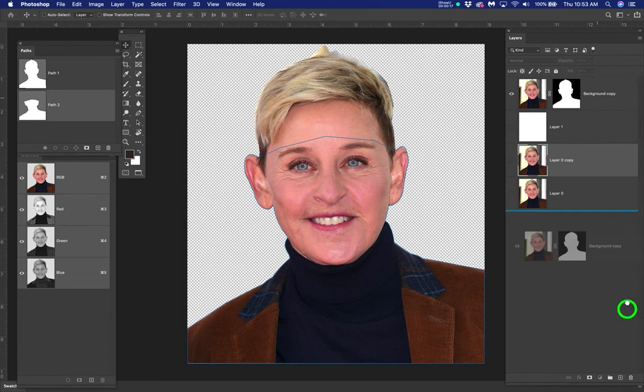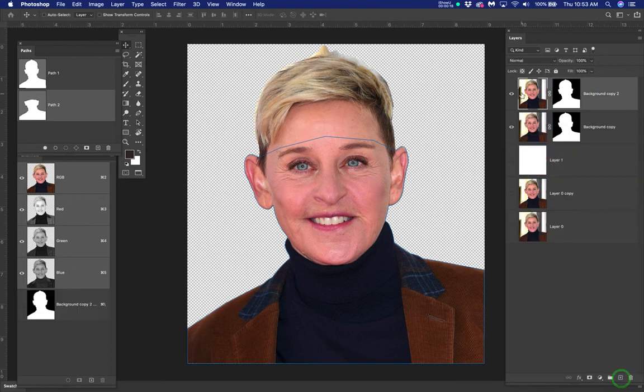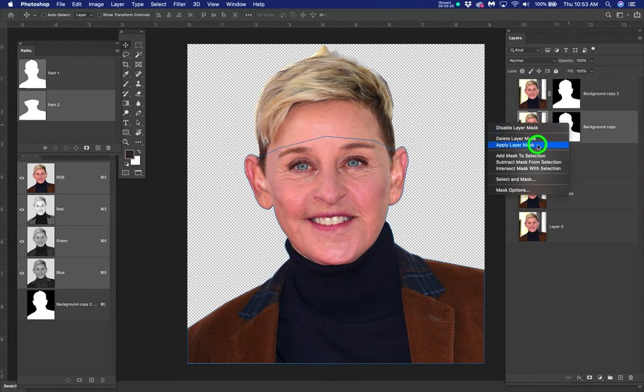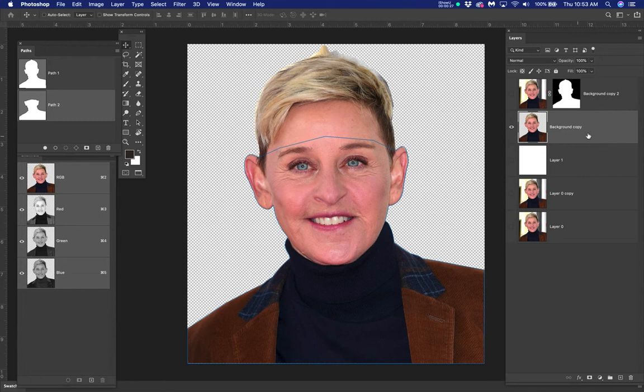I'm going to duplicate by dragging down here. Now I have 2 of them, right? So just hide one. Now, right hand click on the mask and say apply layer mask. Okay, now you don't have the layer mask and the layer mask has been applied.